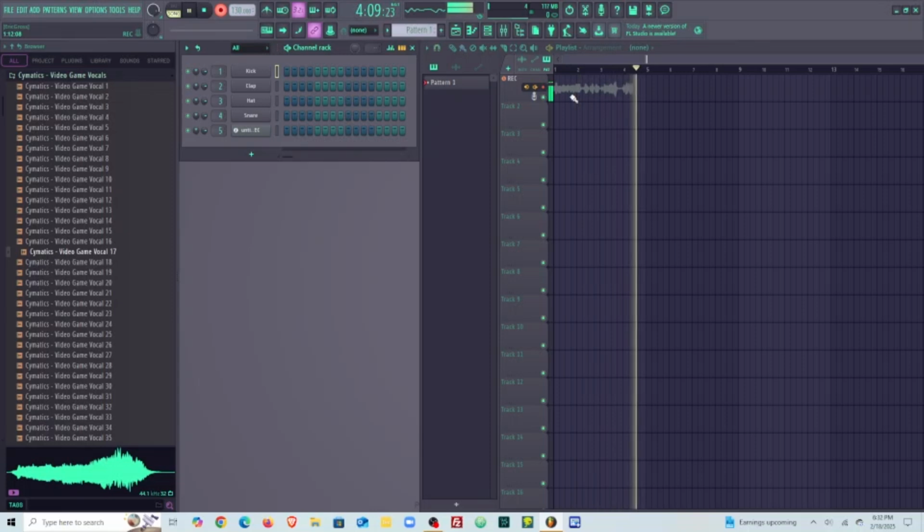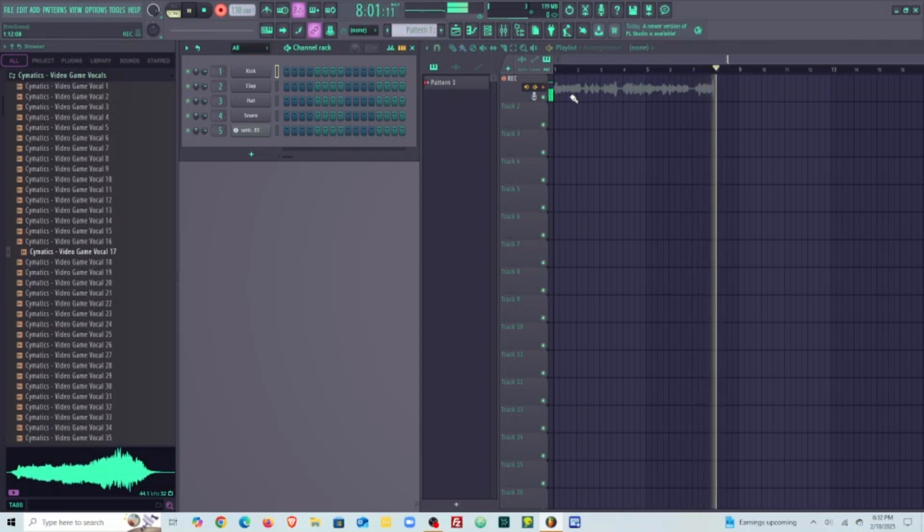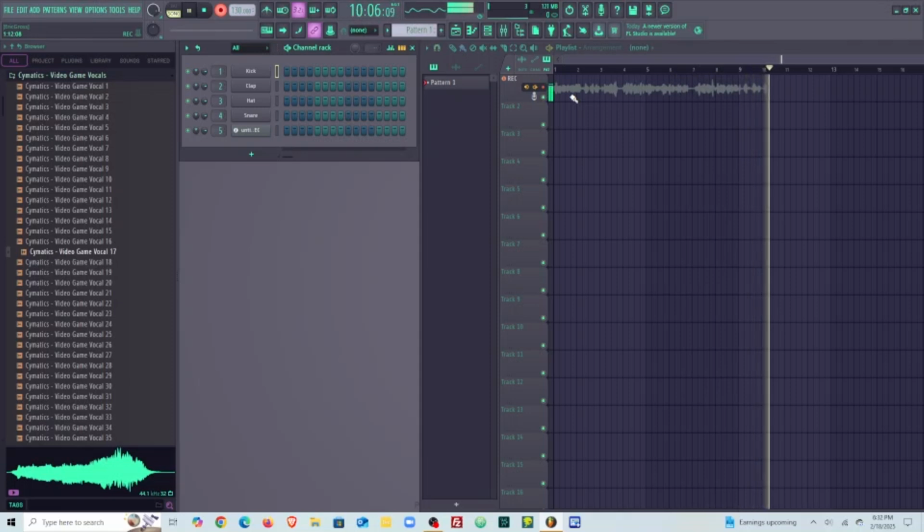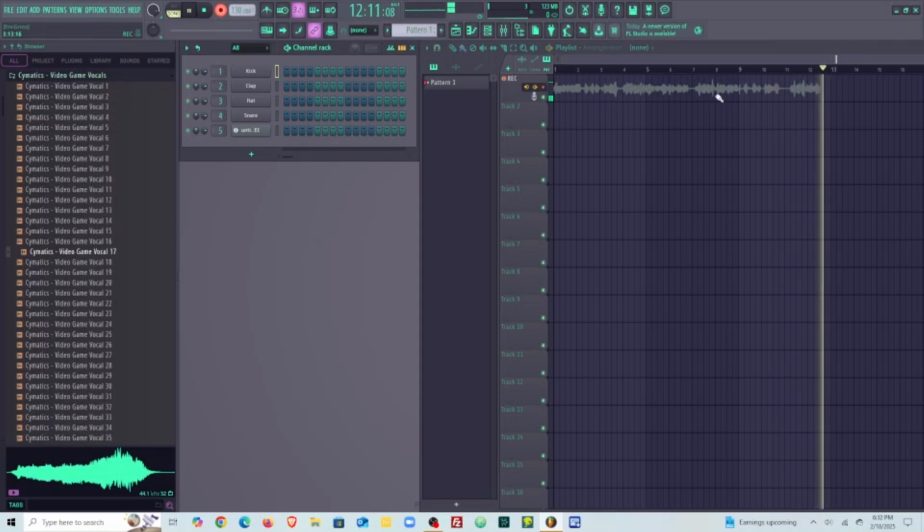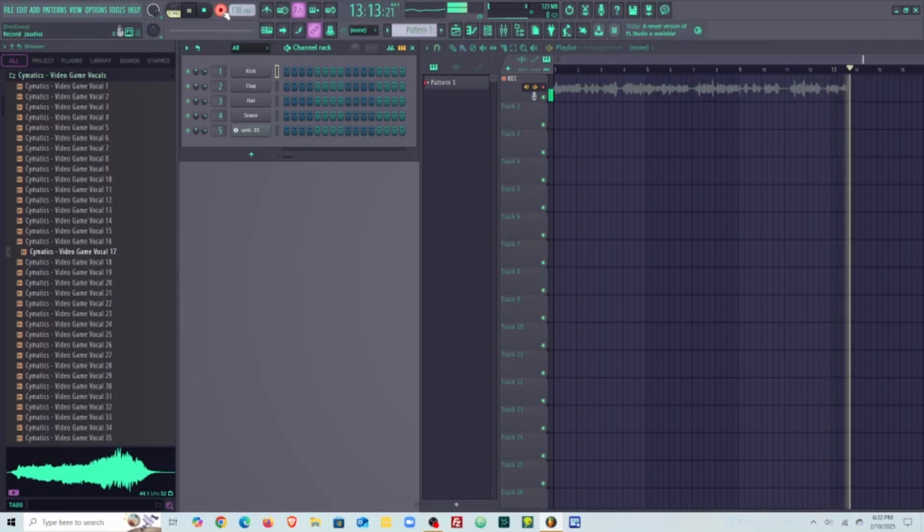So this is being recorded into FL Studio. You can sing, do vocals, record instruments, whatever you want to do. If you have older instruments that need mic'd, you can mic them and record directly into FL, and you have this giant waveform going in and you can listen to it.